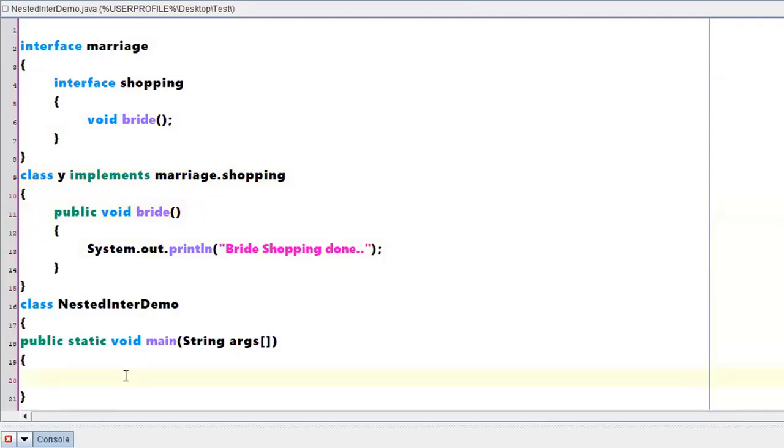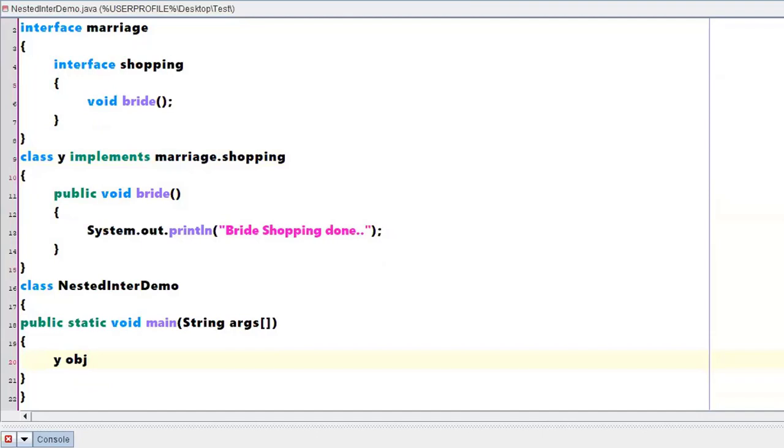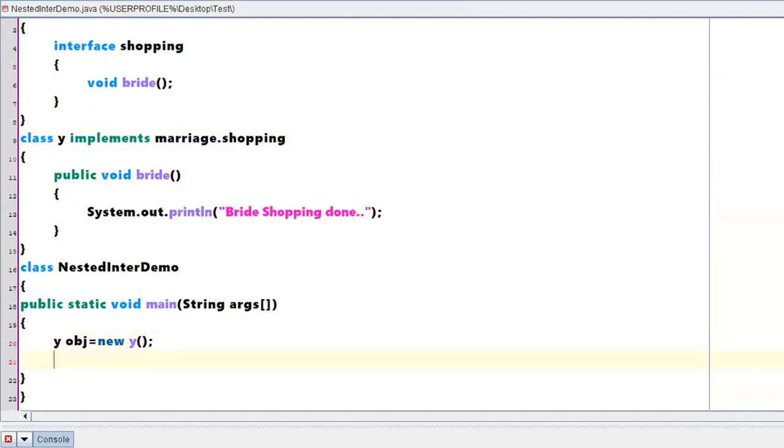From a main method, I can create an object of Y, right? Now by using this object, I can call the method called bride. Shall we check? Any questions on whatever I have written? Yes, we will check now. Let me copy this particular file name because there might be a typing mistake.